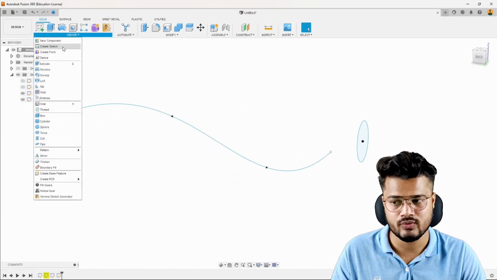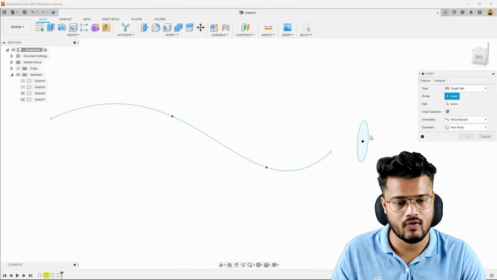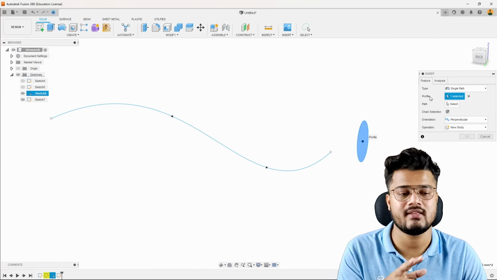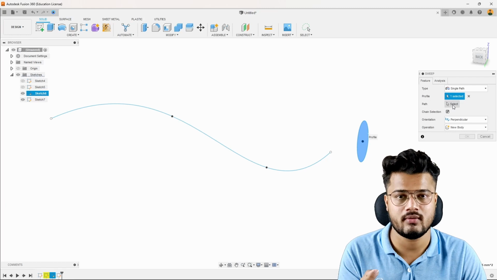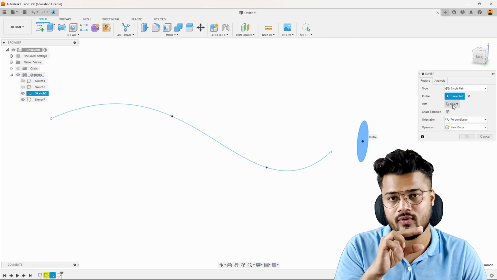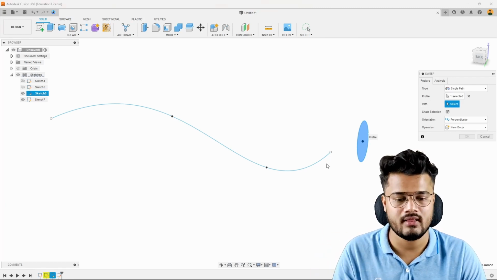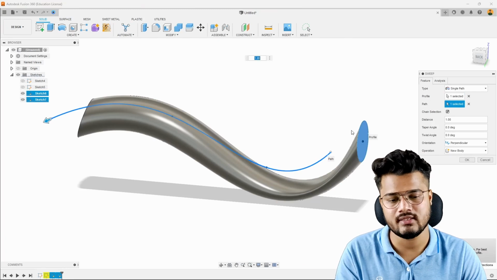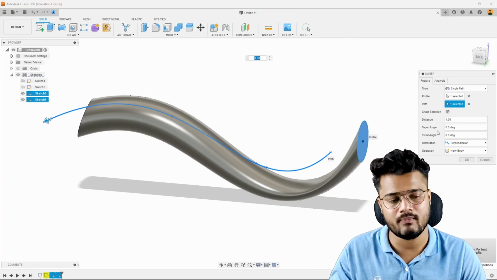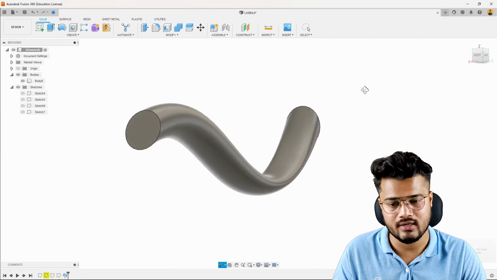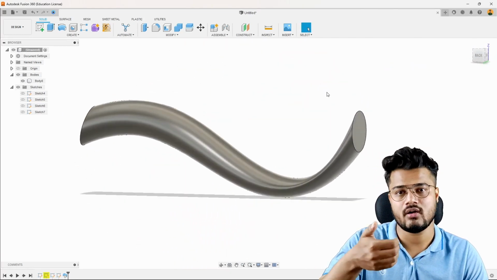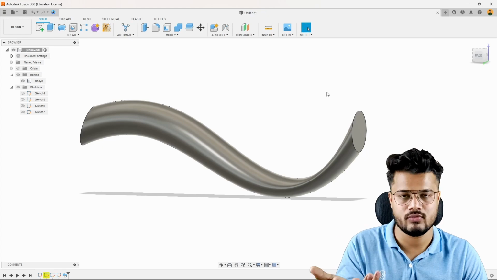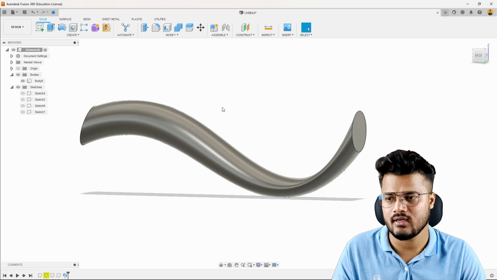First, I will use the sweep command on this circle, and you can see the profile is selected, and you just have to select the path, the path which will guide the profile to add a material. So select the path like this, and you can see we have added a material along that path. So that's how you can use the sweep option. You can use it to create a handle for a mug. So that's how you can create a 3D model.